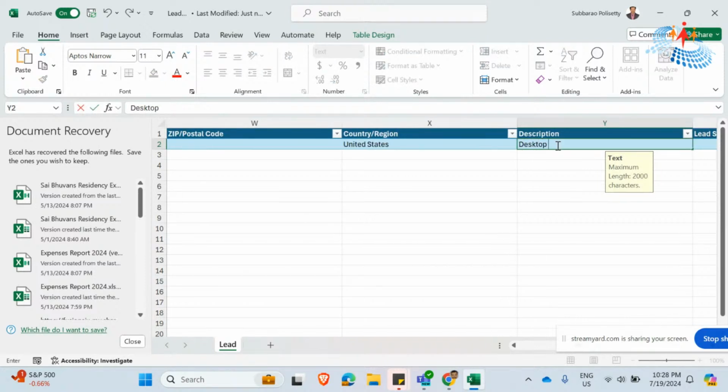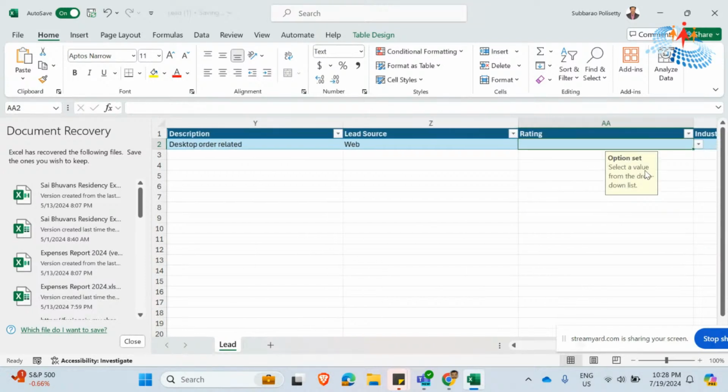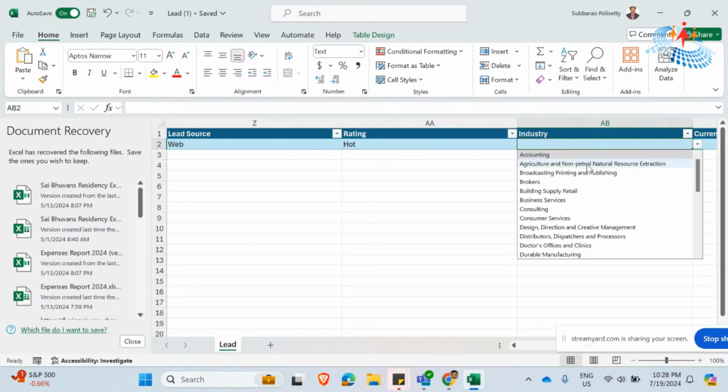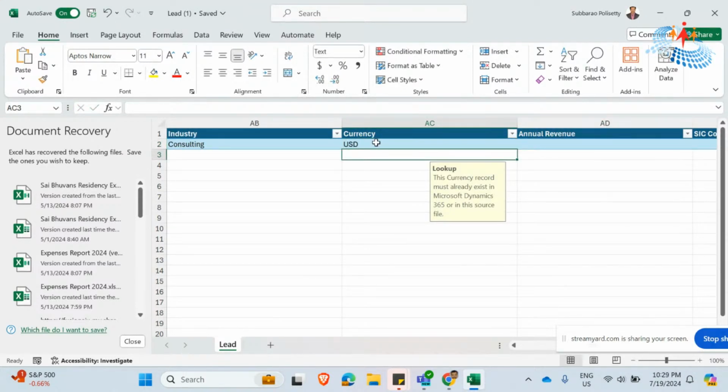Desktop order related. For lead source, we have different lead sources present, and I'll choose web. For the rating, I'm saying this person requires the desktop much faster, so he has more urgency. That's why I'll say it is hot, and the industry I will say is consulting. Currency is USD. Okay, like that. Let me do another one.